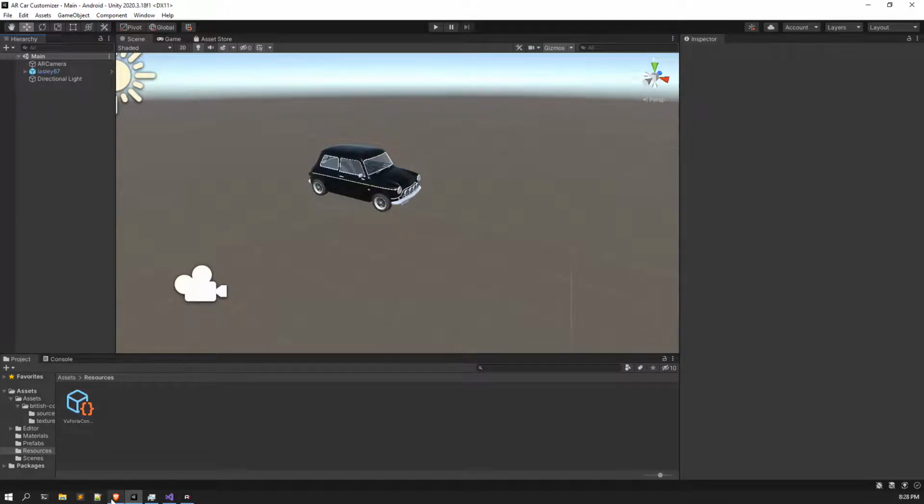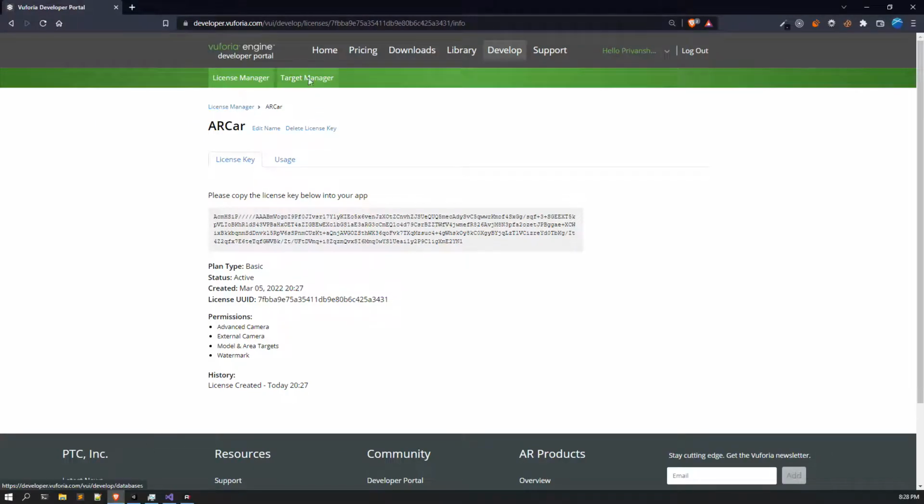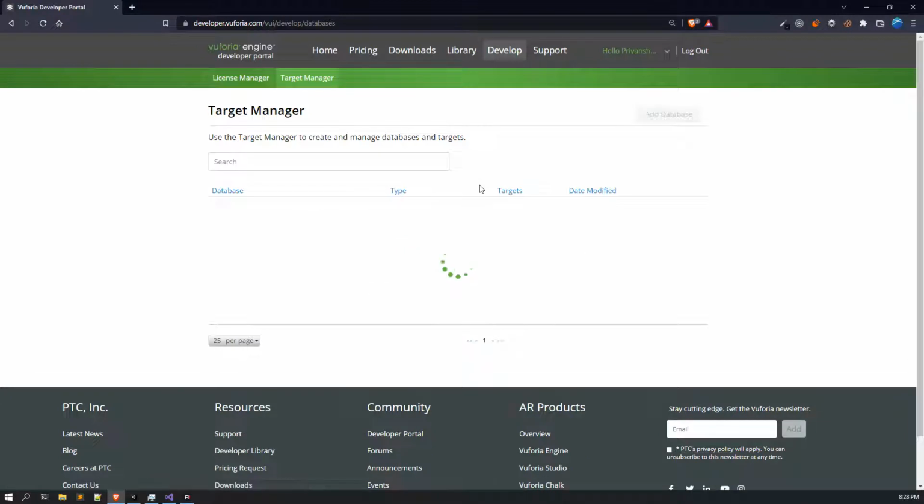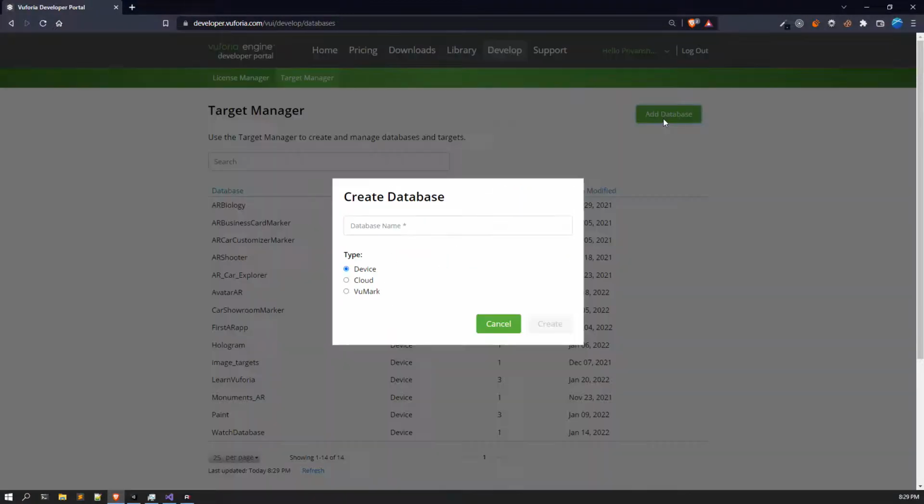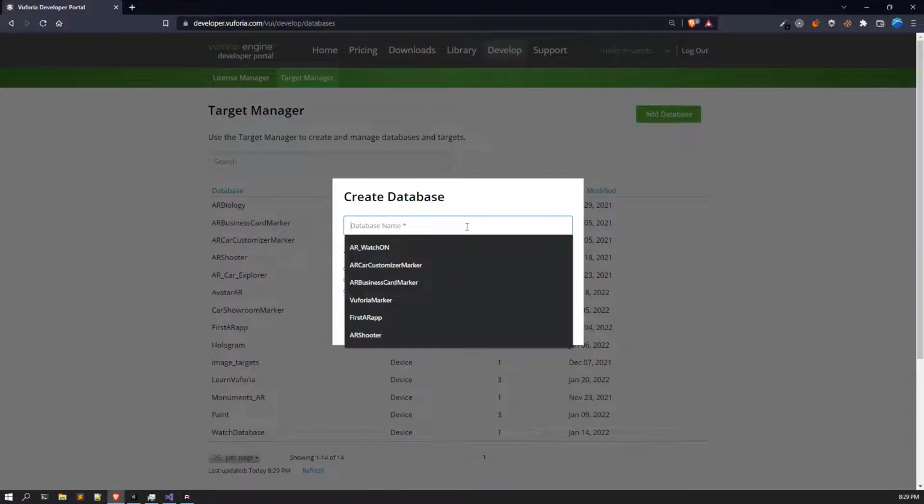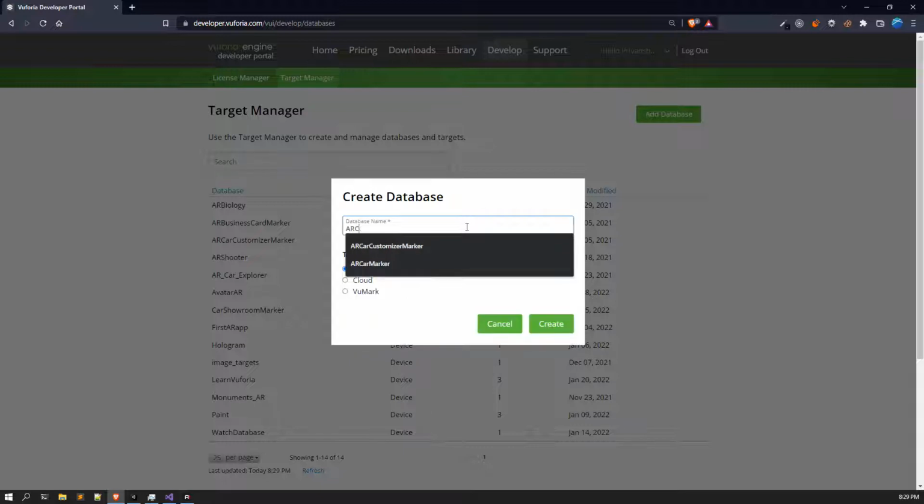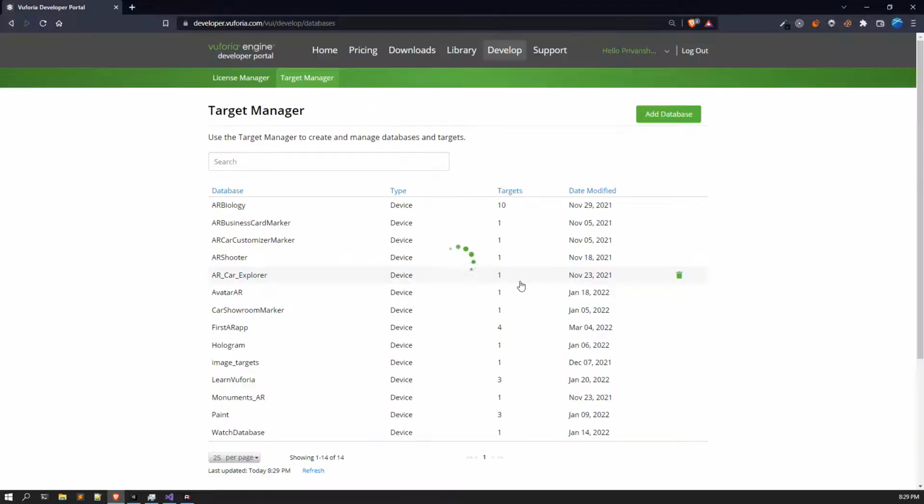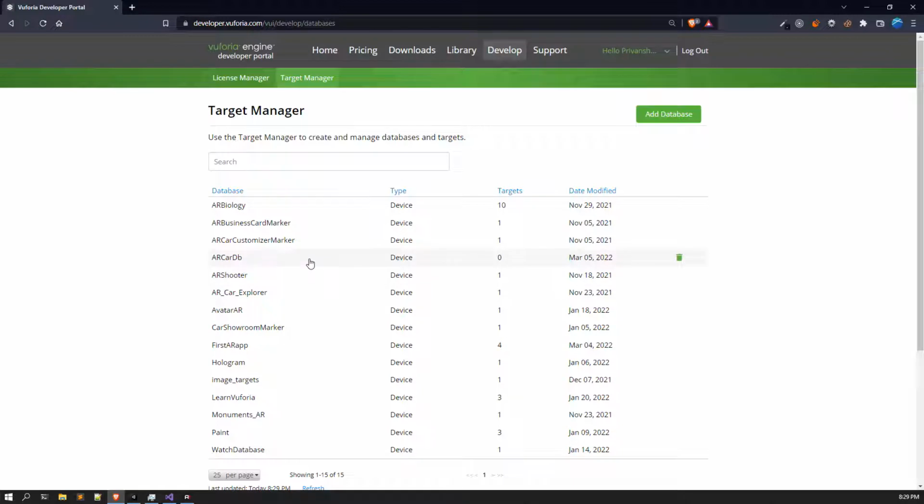Right now we have to create a database. So click on Target Manager. All right, click on Add Database. Give the database a name. So I'm going to give it AR car DB. Make sure that the type is Device and then click on Create. So after it has created a database, open it.